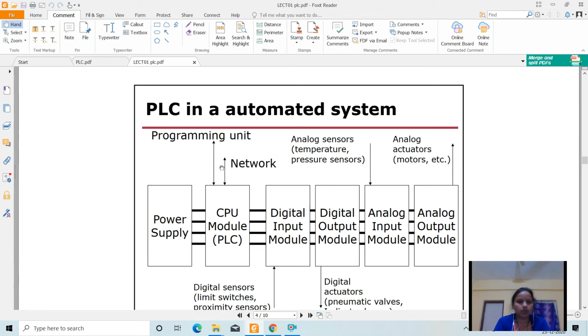This is the network connection. Here the programming unit is connected to the CPU module. This is an analog sensor which gives input to the analog input module. This is an analog actuator which is driven from the analog output module.